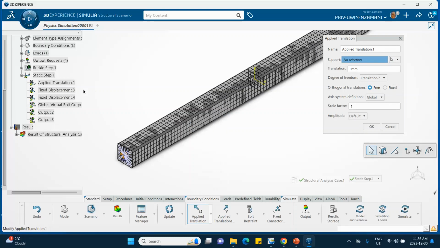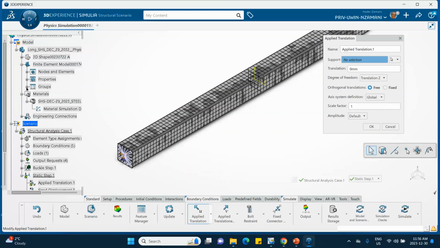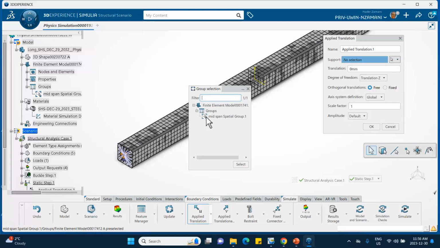Remember, I called this thing, I gave it a name. In fact, if you go here, you can see what the name of that group was. I think I called it mid-span spatial group, right? So we go here, we said, let's pick it by group. I can go and pick it from here, there's no problem, but I'd rather do it from this menu. So there you are, right there.